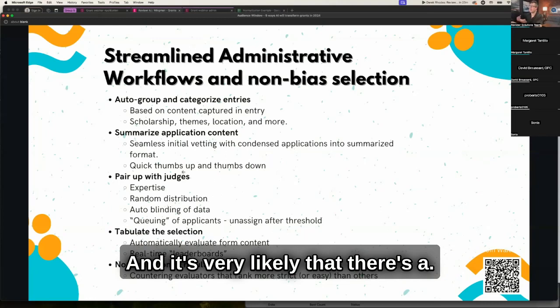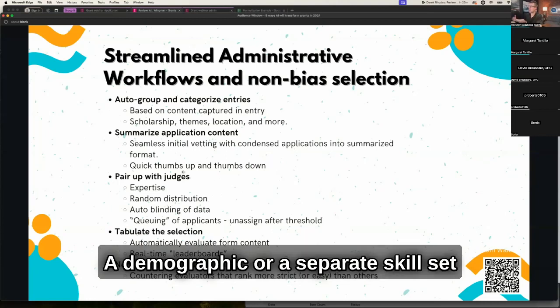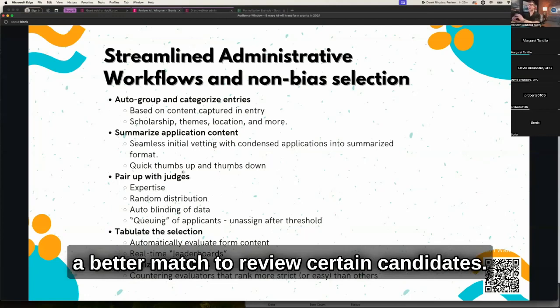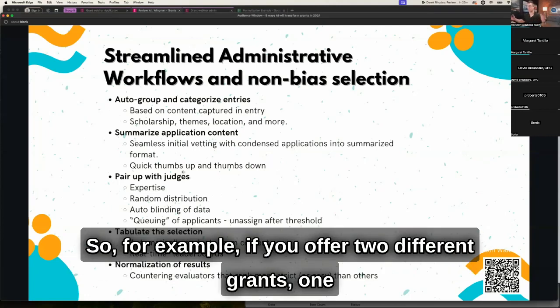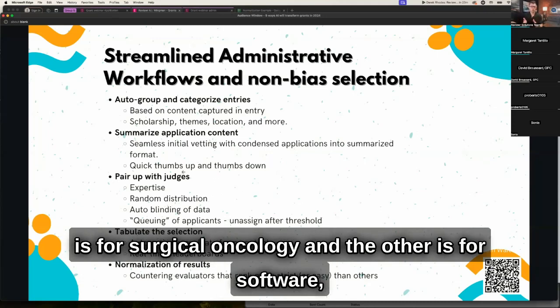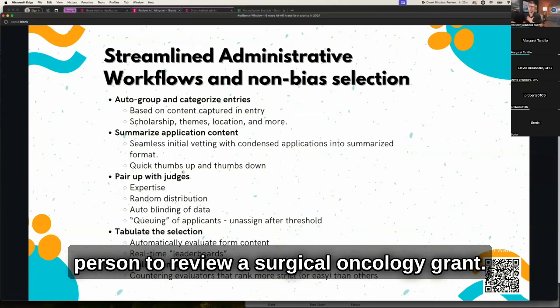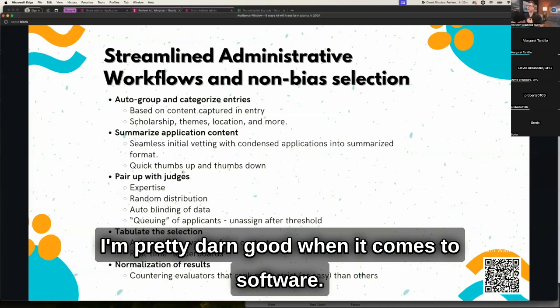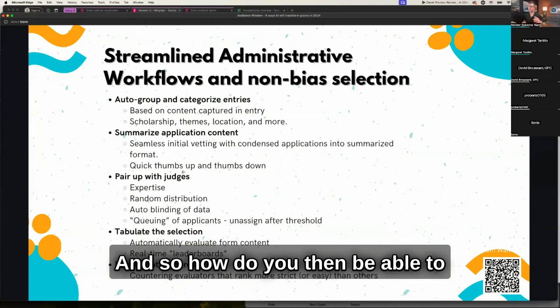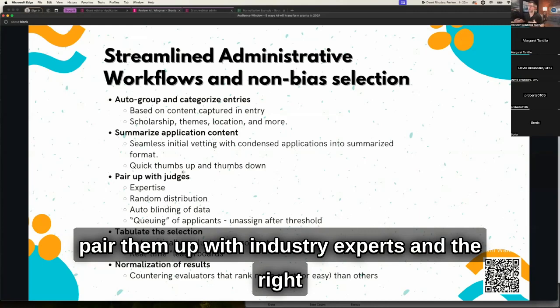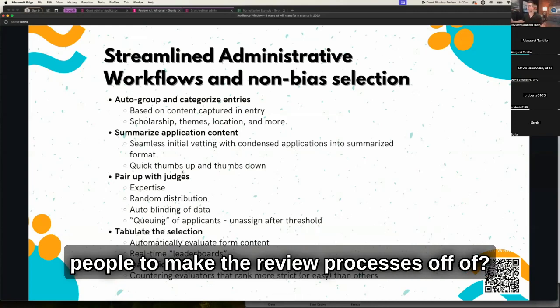And it's very likely that there's a demographic or a separate skill set that a reviewer has that makes them a better match to review certain candidates. So, for example, if you offer two different grants, one for surgical oncology and the other for software, I can guarantee you that I'm probably not the best person to review a surgical oncology grant. I'm pretty darn good when it comes to software. So how do you read these applications as they come in and then pair them up with industry experts and the right people to make the review process off of?